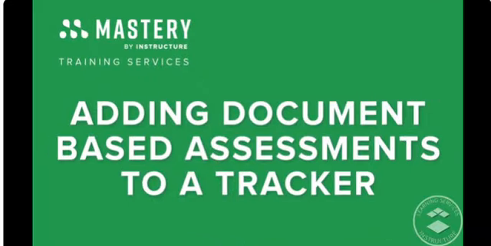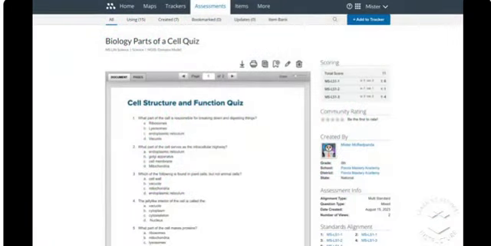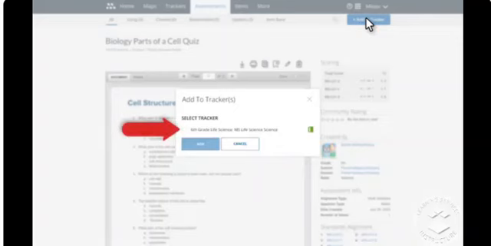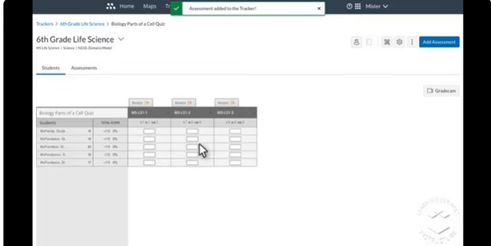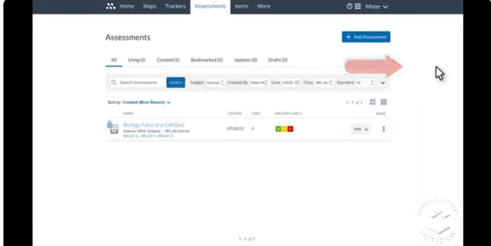Adding document-based assessments to a tracker. Once an assessment has been published, it will be available to add to a tracker. From the Assessment Details page, select the Add to Tracker button. Select the box next to the appropriate tracker or trackers, and then select Add. To add an existing assessment from within a tracker, select the Add Assessment button, then choose My Assessments. From the assessment screen, select the Add drop-down and then Add to Tracker.